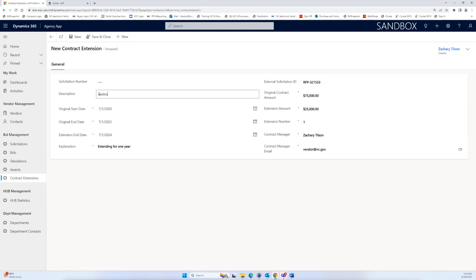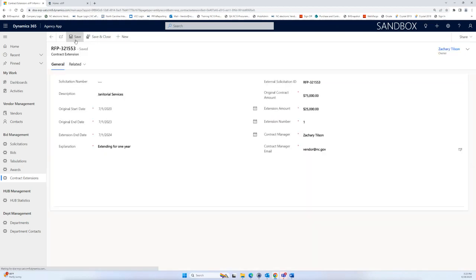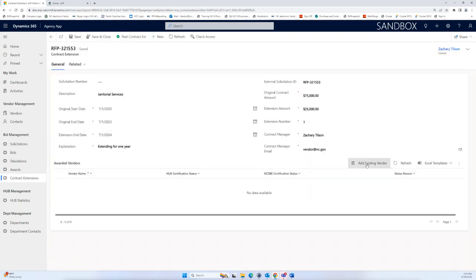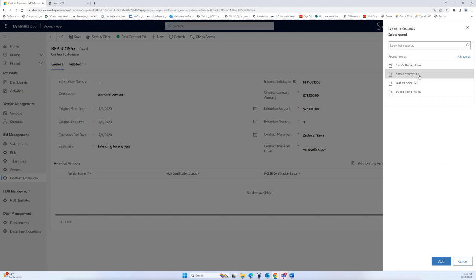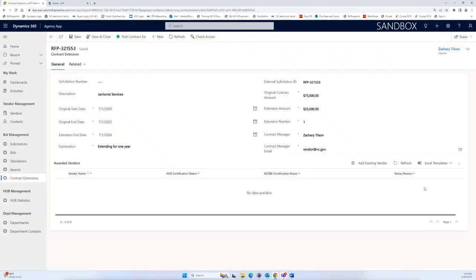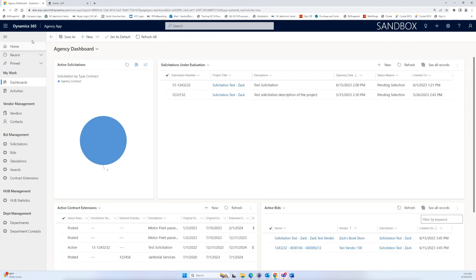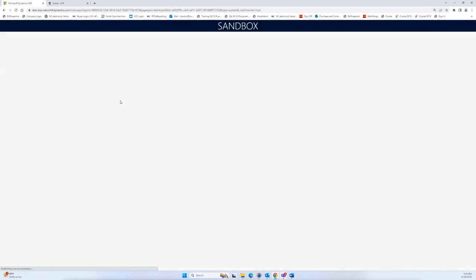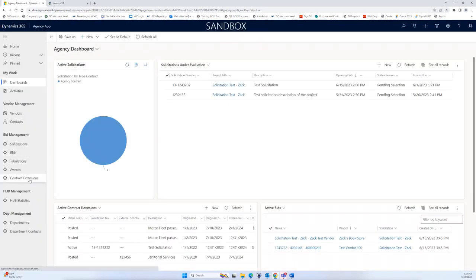And my description. Perfect. So now, again, I'm going to hit my save button. Now that we've saved it, we can go ahead and start adding our existing vendor. Click on the vendor, click add. Okay, I'm going to try one more time, just a hard refresh on my page, just to make sure my profile is as up to date as it should be.